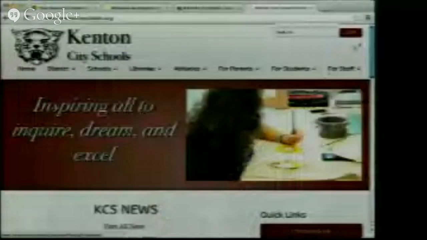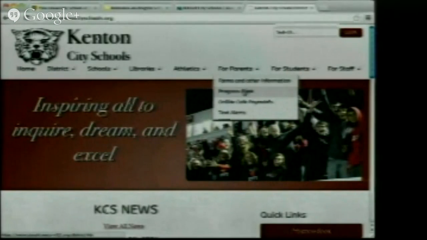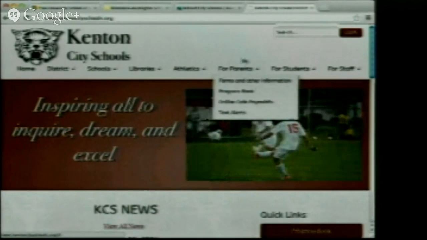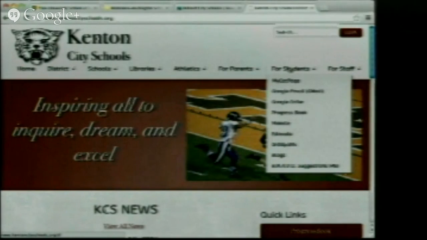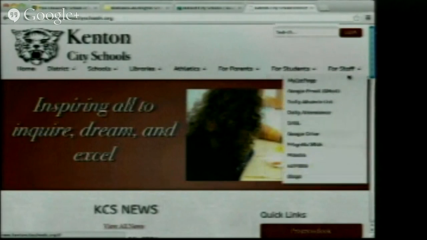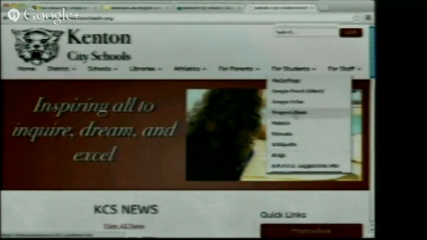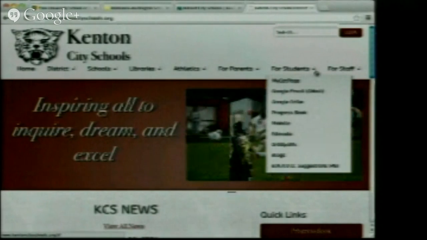So if you're a parent, you go to the For Parents tab, and you can find the forms, you get to the progress book for parents, the online cafeteria payments, how you get text alerts, and we'll add a few more things onto that one. If you're students, you can get to all of your resources off the students. We have this now on ours, but it's a smaller font, and there's a lot more busyness on the screen. The For Staff pretty much duplicates under the For Students. I don't like duplicating links to the same resource, but in this case, it was a necessary evil.